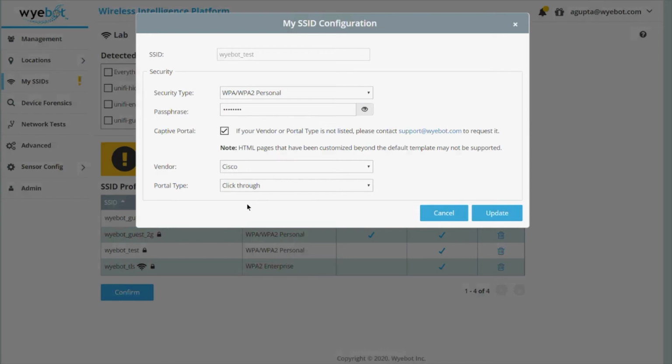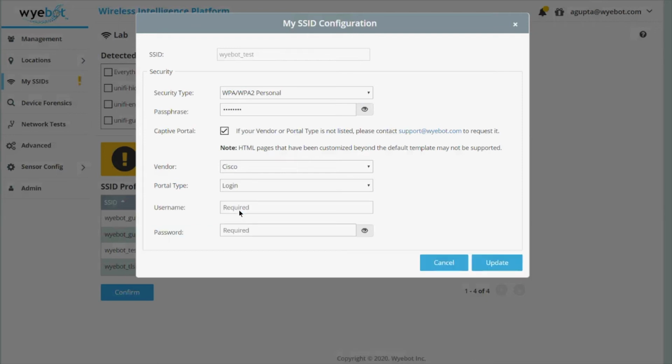What that means is the user gets a web page and simply says, I accept terms and conditions, and you're online. Many other people have something called a login, whereby you do need to put in a username and a password, and you can put that in over here, and then the sensor will use those credentials to connect to your SSID. Very recently, we've added support for Ruckus.